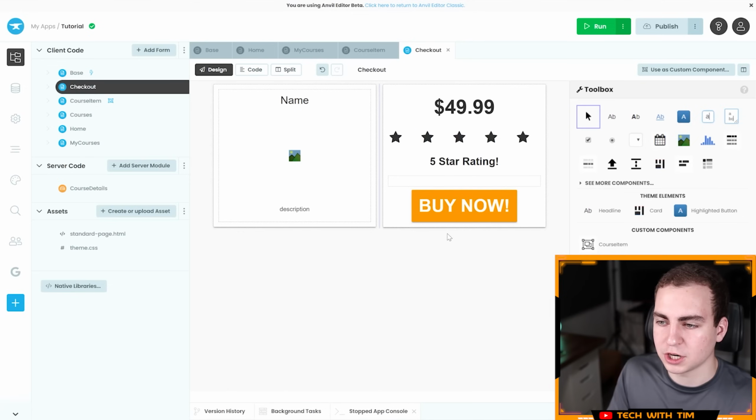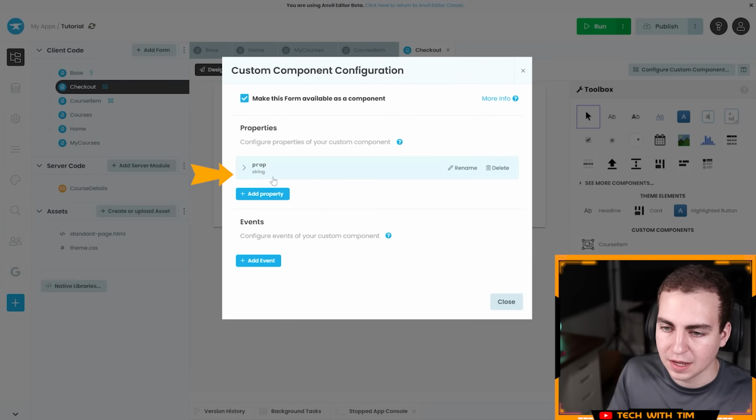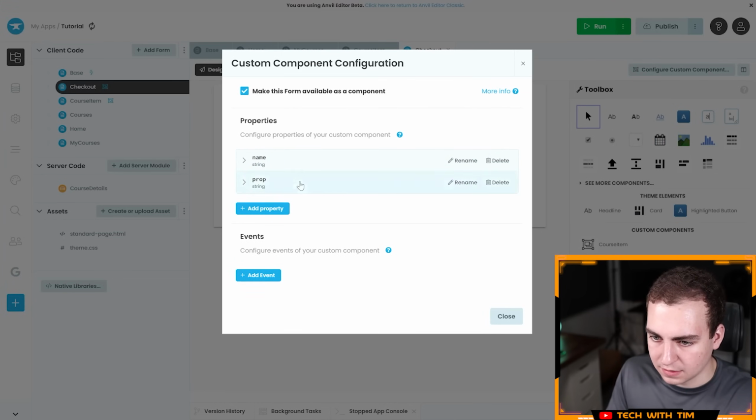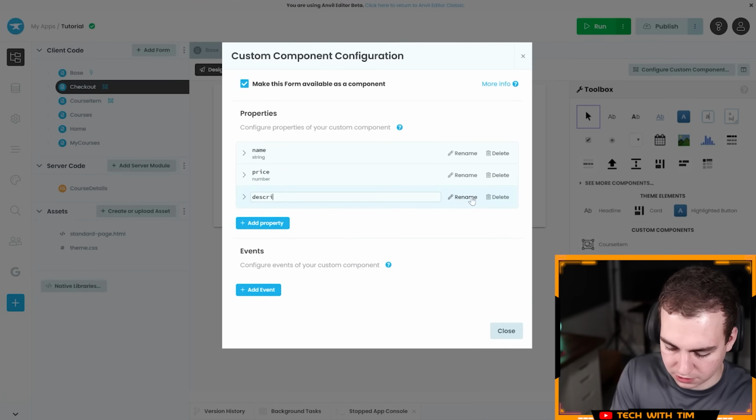Okay, so the point of this checkout now is that we want this to be dynamic. So this will work for any single product or course. So I'm going to make this a custom component. I'm going to make this form available as custom component. Add property. We need the name of the course. We're going to go with price of the course. This is going to be number. Other than price, we're going to need the description.